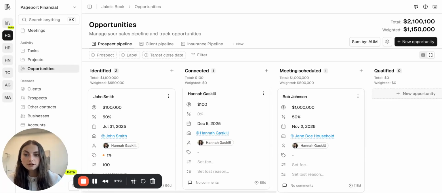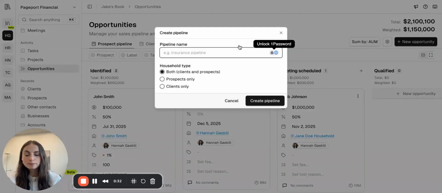So first, by default, you all will have a prospect and a client pipeline here on the Opportunities tab. Now you have the ability to create custom pipelines like this insurance pipeline that I've created. To create a new pipeline, you'll just click the plus new pipeline button, add the name, and then you can select if you want to be able to add both clients and prospects or one or the other, and then create that pipeline.